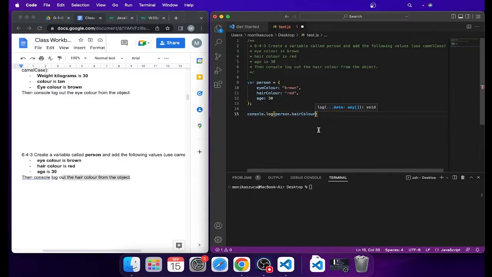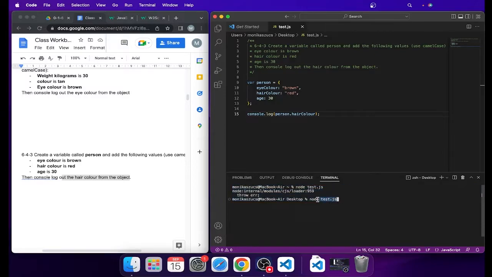So we click it, add the semicolon at the end, save, and let's do node test.js. I know it's test.js because that's what I called the file. And if you don't know, it's already up here at the top as well, test.js. Hit enter. And you see here, red.